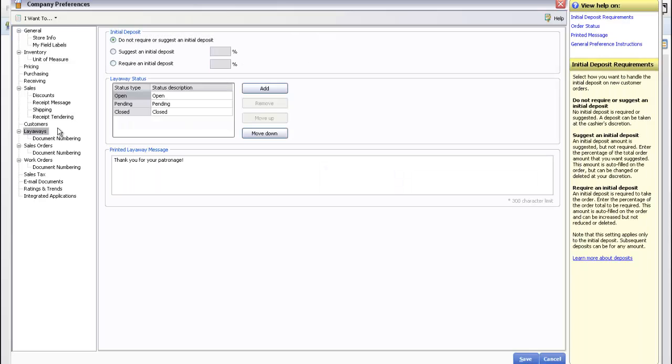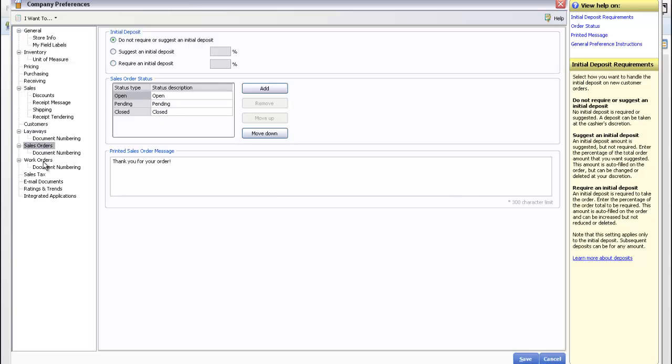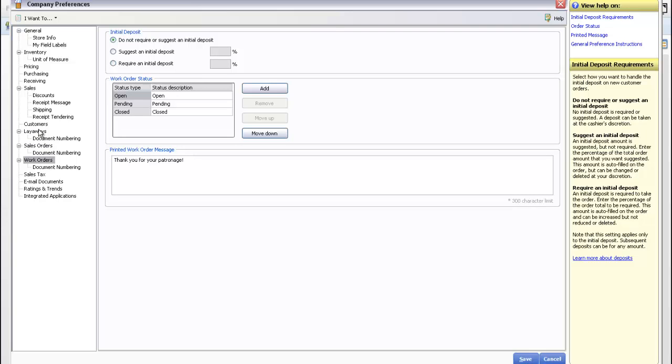Another section here is if you do offer layaway, or the sales orders and work orders functionality works the same way. Essentially, for a layaway, or if you're going to create a sales order or a work order for a customer, you can designate if an initial deposit will be required or suggested, and then how much that initial deposit will be.